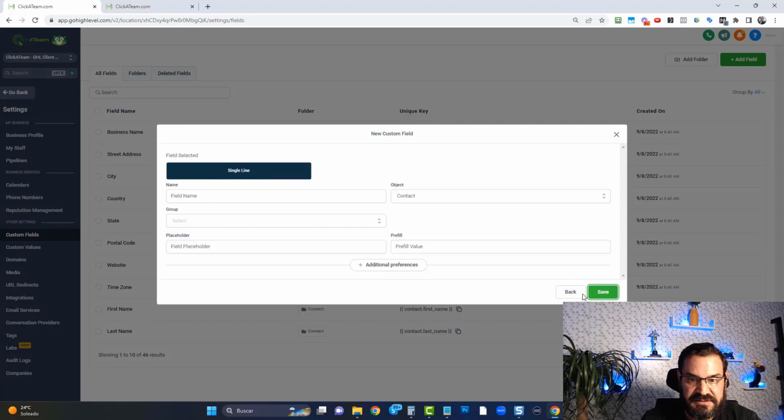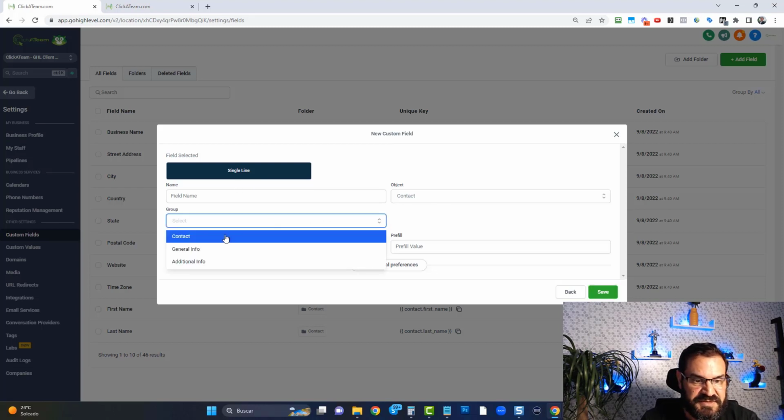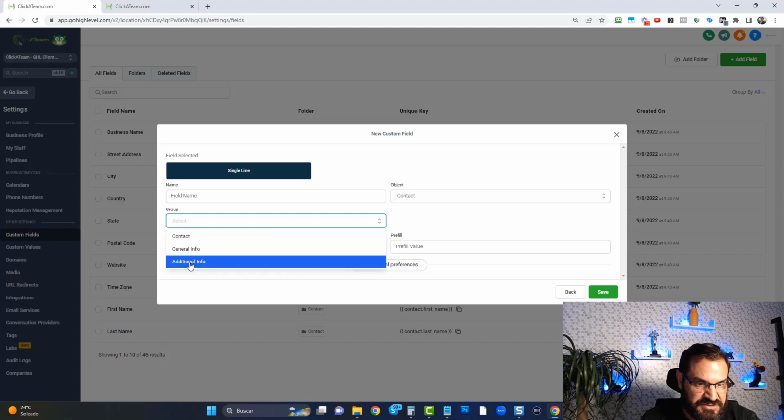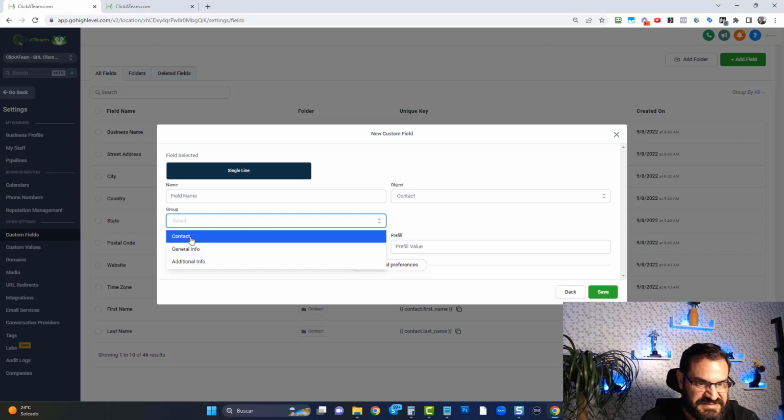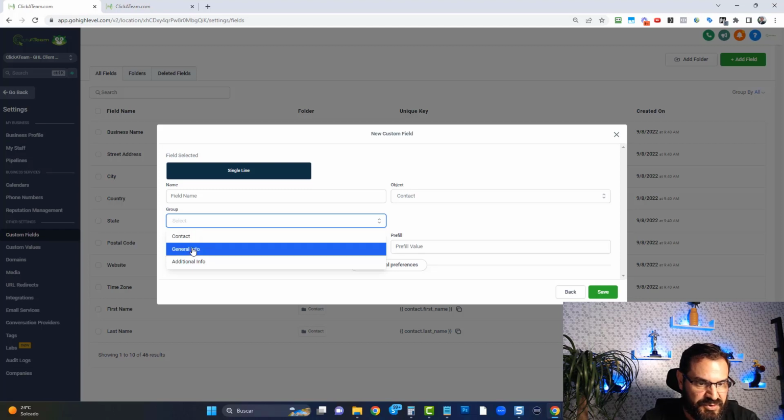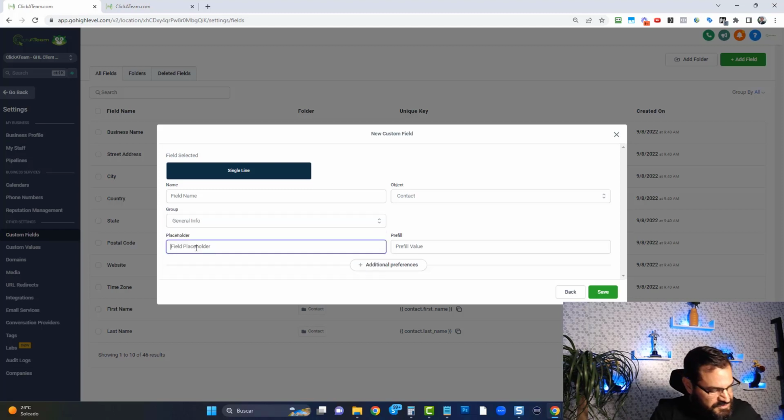Next, field name, contact, group. It's going to be in the contact. I'll show you what this is: contact, general info, and additional info. So if it's something directly to the contact, it's going to be here. If it's general info, you want to put it here, and I'll show you where that appears. But let's say you want them to appear in the general info. You're going to just write here.